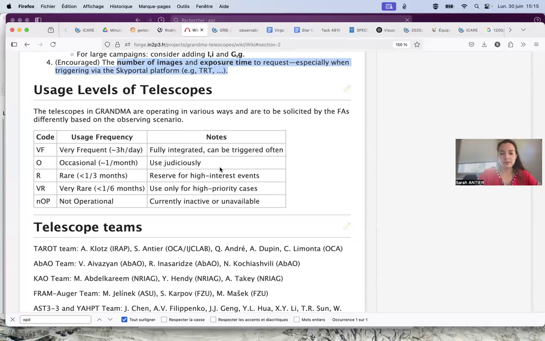So we are trying to distinguish the different facilities. Some are not operational. Very rare means less than one observation per 3 months, rare means one observation every 3 months, occasional means once every month, and very frequent means we have a large allocation of time for gamma. Some are rare because we did not solicit them, right? Or they do not understand what we do. So they can go from rare to occasional, okay?